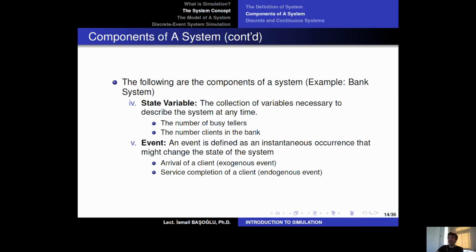And finally, events. What is an event? Event is an instantaneous occurrence. It just takes a moment, and that might change the state of the system. Events usually change the states of the system. For example, arrival of a new client from outside the bank is an event which is changing the state variable, which is the number of clients in the bank. Because if an arrival occurs, the number of clients in the bank increases by 1.